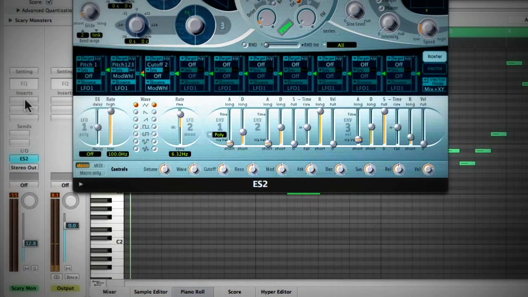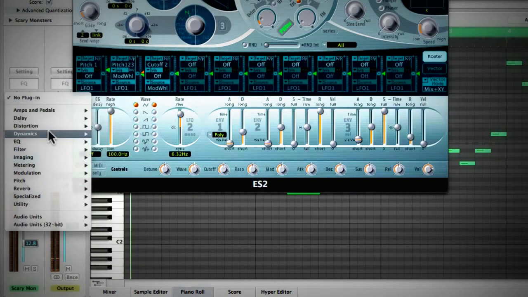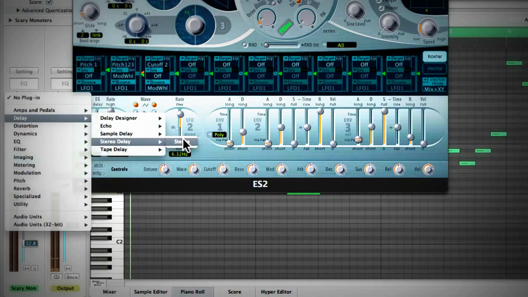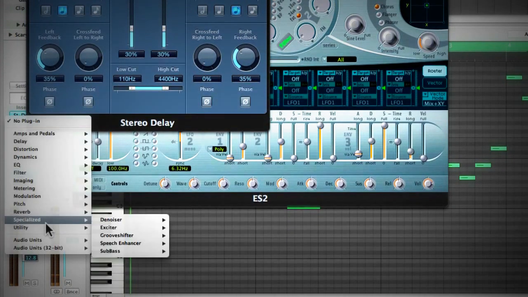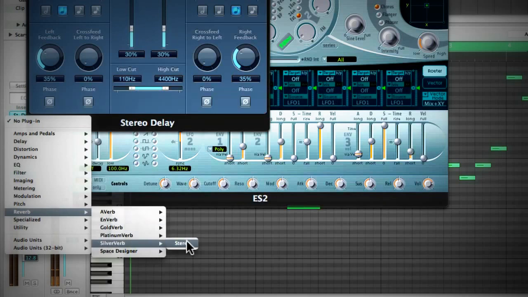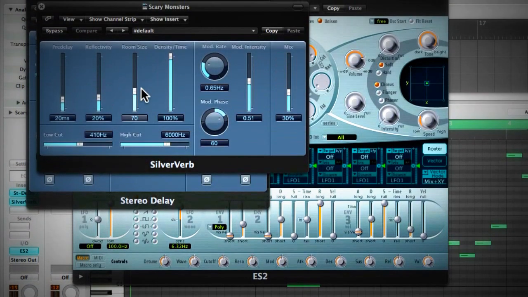So we can kind of finalize the sound with some delay. I'll just add the stereo delay. And add some reverb. I'll choose Silververb. And I think that should be it.